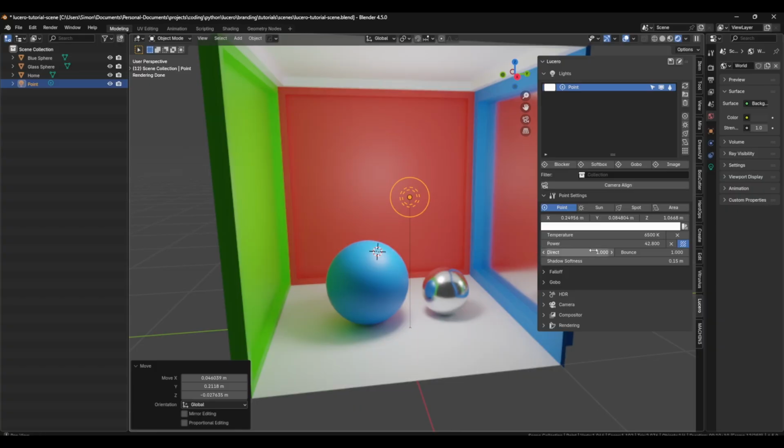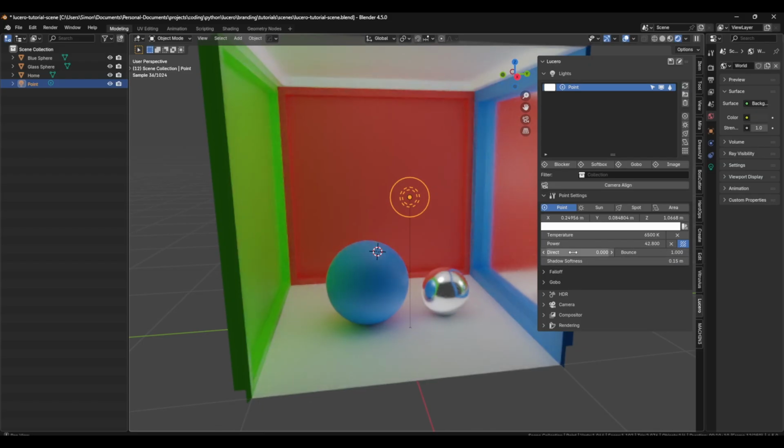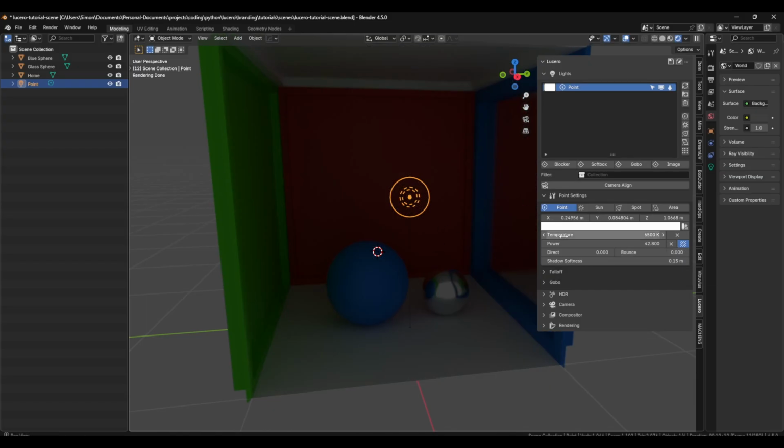For example, here we have two sliders, one which is for the direct intensity of the light, and the other is for the bounce intensity of the light. So for example, if I set direct to 0, only the bounce information of the light will remain on the scene. If I set both to 0, it's like you don't have any light at all.